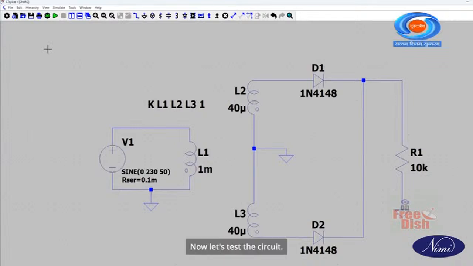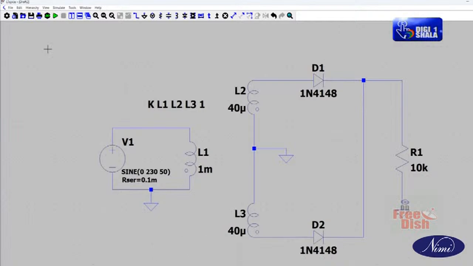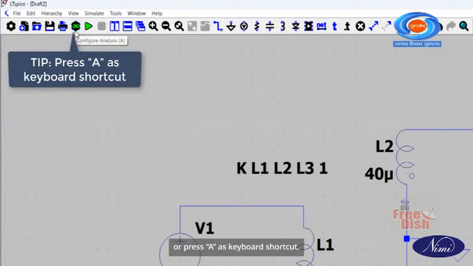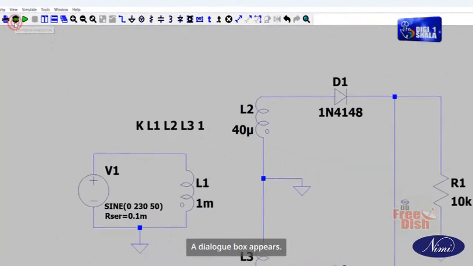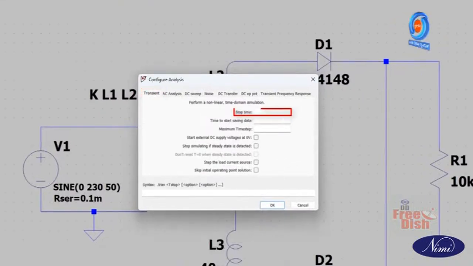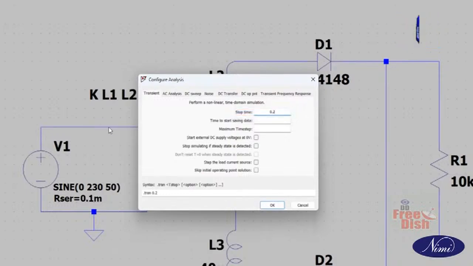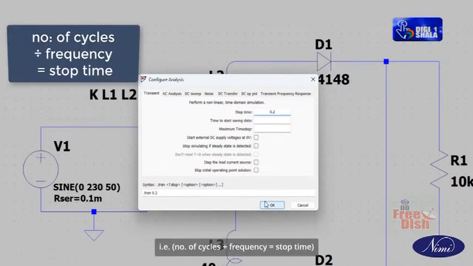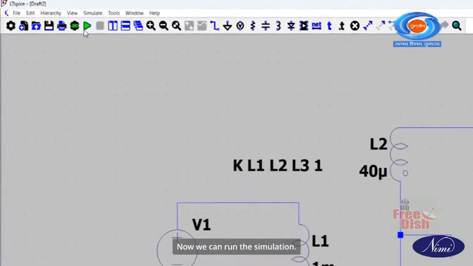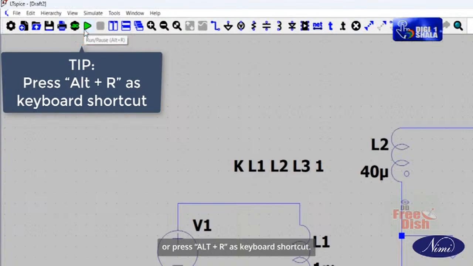Now let's test the circuit. For testing, first we need to determine the duration of the simulation. For that, first click on the Configure Analysis icon or press A as keyboard shortcut. A dialog box appears. In that, select Transient and type the stop time. Here, we set the stop time as 0.2 to see 5 cycles. That is, number of cycles divided by frequency is equal to stop time. Now we can run the simulation. For that, click on the Run icon or press Alt plus R as keyboard shortcut.